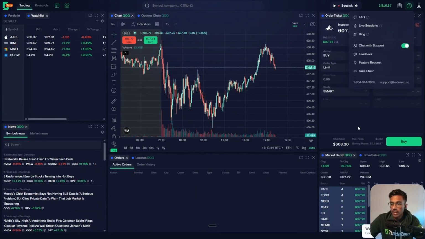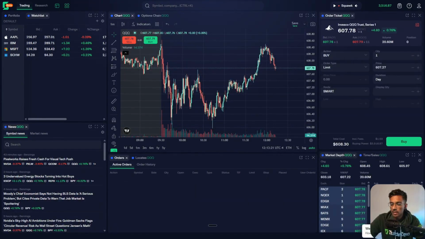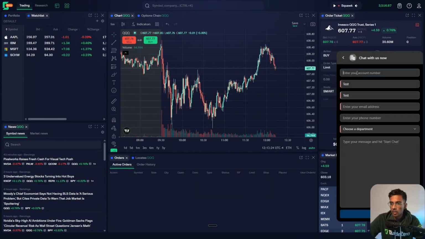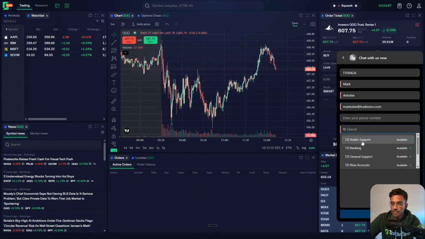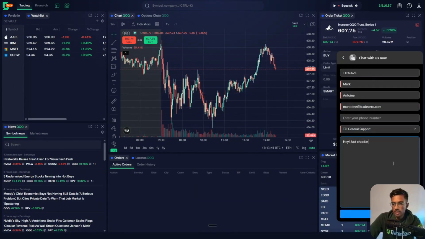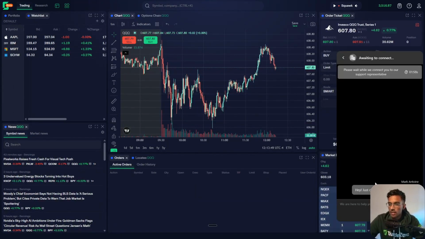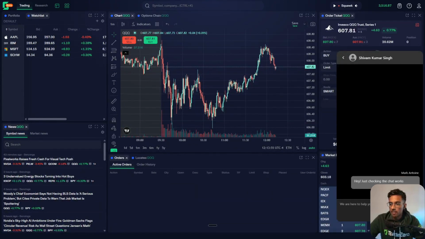So if I go ahead and enable it, and you see down here to the bottom right, I'll get a little widget, and I'll go ahead and enter my account number here. This is a test account. I'll enter my name. I'll enter my email address dot com. I'll choose a department. Hey, just checking the chat works. And in 2 seconds, you'll see a response from a chat support member.